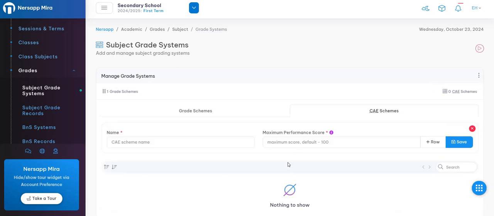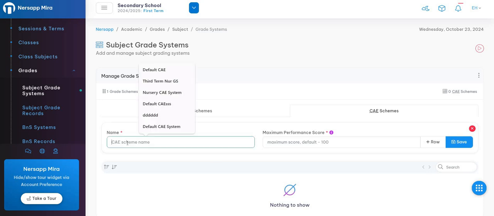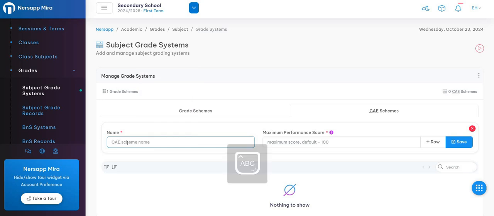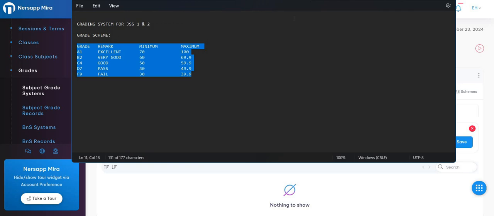So this environment is used to add a CAE scheme. As you can see, you have to provide the scheme name first. So we're going to start from here and provide, we can call this JSS1 and 2 CAE scheme.